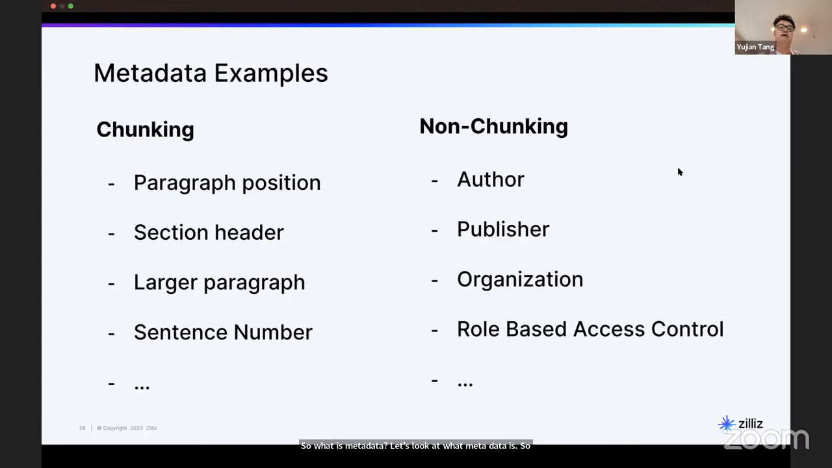So here are some examples of metadata. You have this chunking metadata, where basically it's about how the chunk was created, right? It's related to the chunk. It's like, where is this paragraph? Is it the first paragraph? What is the section header? What is the title of the section that we chunk this paragraph from? Is it the intro? Is it the abstract? Is it research methods or something like that? What is the larger paragraph? So perhaps you're chunking a sentence and you want to keep track of what the larger paragraph is, right? That's that sub and super chunking idea. Maybe you want to know what sentence number this sentence is in the paragraph. And then it helps you find, like I was saying earlier, same thing with the chunk overlap, like n minus one, n plus one, that kind of idea.